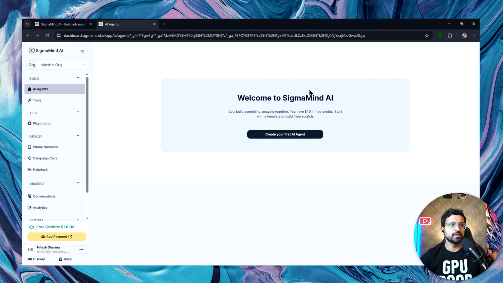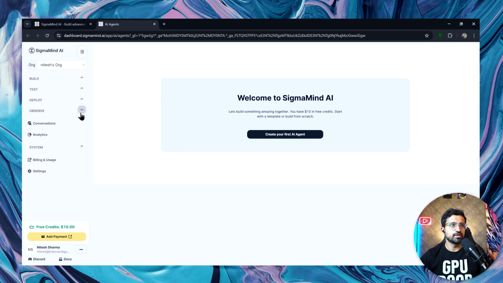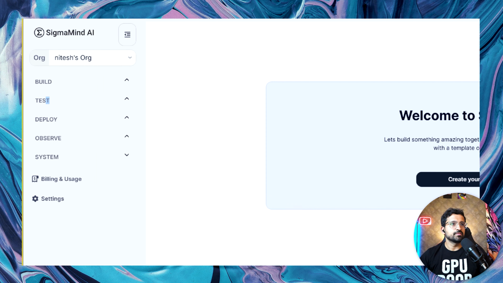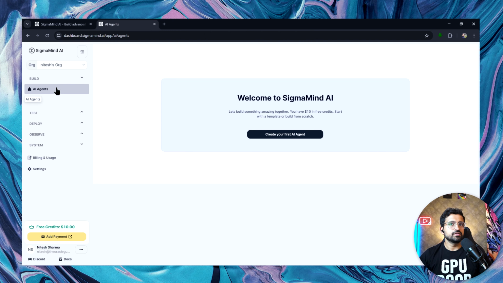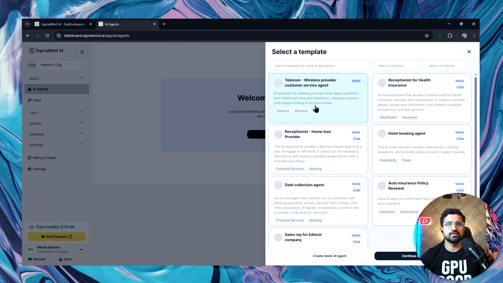So the workflow for creating an agent is really simple. First, if you see, we have build, test, deploy, and observe. I really like this menu structure. You build your agent, you test it, you deploy it, and then you observe it. So let's first build our agent and create your first AI agent. Let's click on this, and once you do that, you will be greeted with numerous templates.